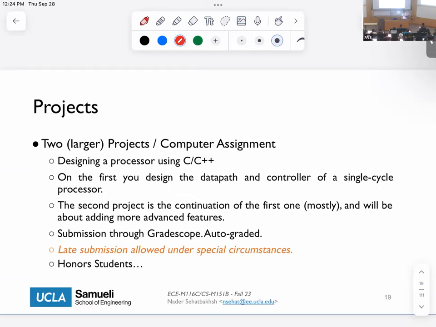For those of you who are in the honors section, I'm going to discuss what we're going to do for the project. That's the part that's a little bit different.